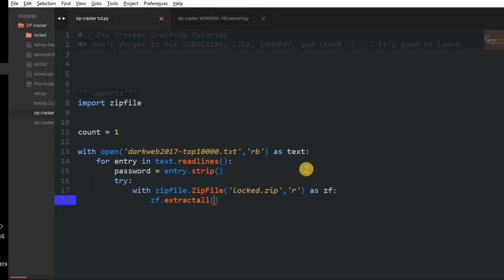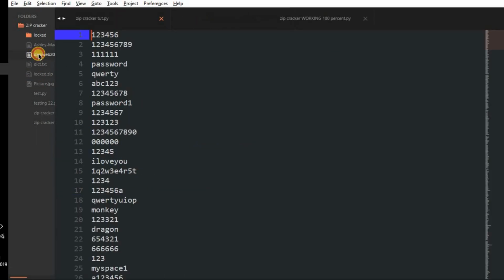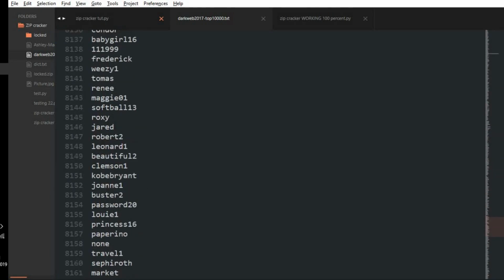extractall, and then obviously it's got a password, so we're going to do pwd equals the password that it's going to equal. Obviously we don't know the password, but we're going to try every password that's in our text document, so we're going to put password, which relates to this bit here, password equals entry.strip, which relates to the entry in our text.readlines, and that's all these here.